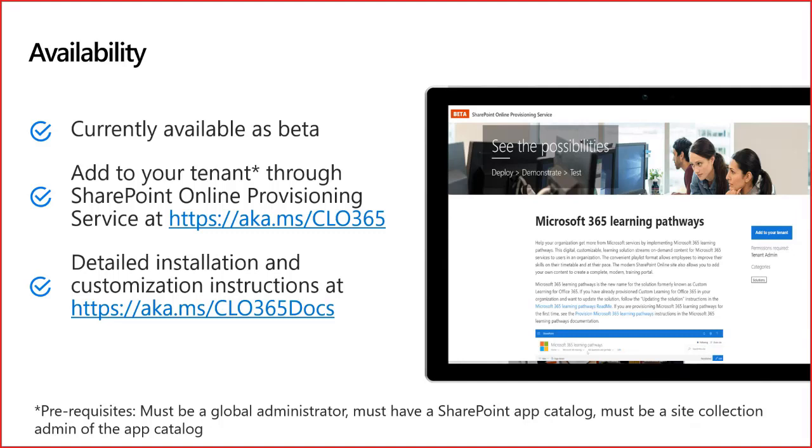One thing to note, when you do go to deploy this tool, there are some prerequisites. You will need to have your global Office 365 administrator do the deployment. There must already be a SharePoint app catalog, and the person doing the deployment must also be a site collection admin of that app catalog. So those are some default settings. Also to note that that app catalog has to have existed for more than 30 minutes. Otherwise, the deployment may not go through.